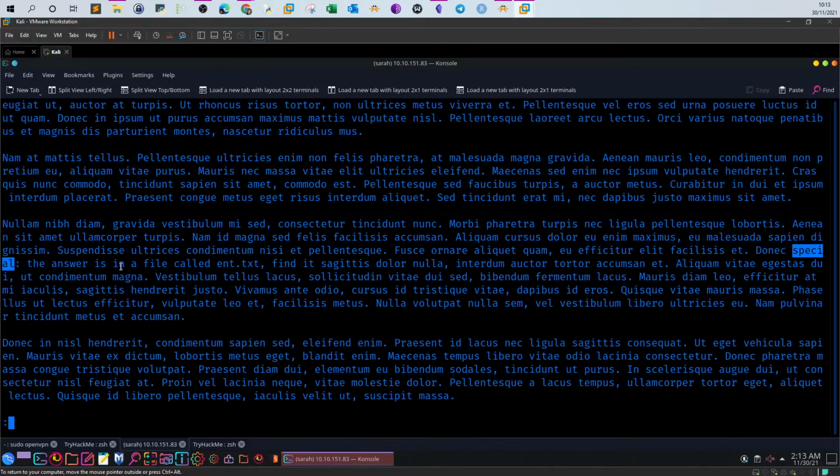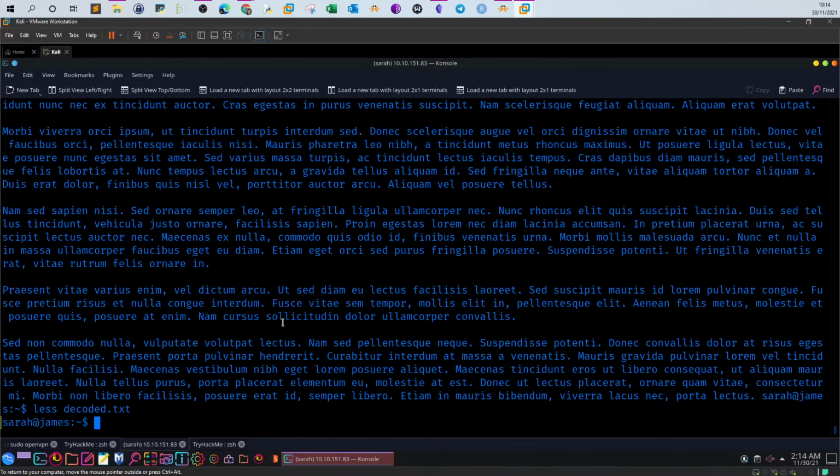See, special. The answer is in a file called ent.txt. Stop sending me into a loop of search all the time. I told you guys, you're going to be stuck with the find command in this challenge. So you're going to look for a file called ent.txt. Okay, quit. And again, we find that file.